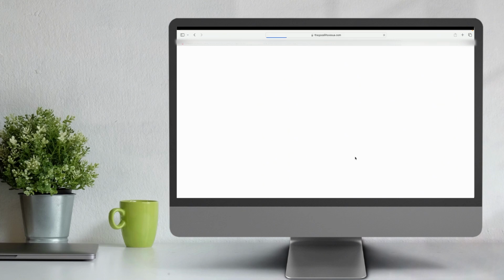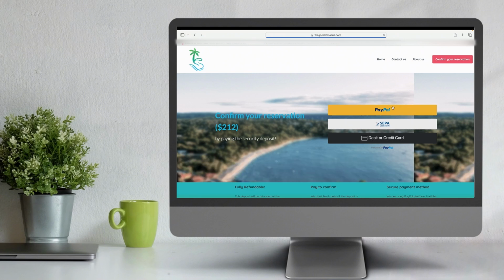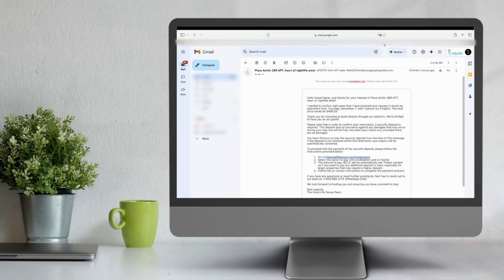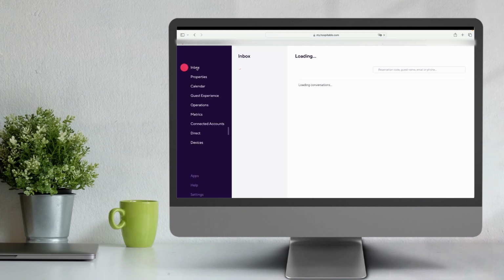So once this website loads, here you can pay with PayPal. It all depends on what country you are in. You can pay with their payment methods, also with debit or credit card. You just fill in that information and you pay. So I'm gonna show you from my end how it looks.